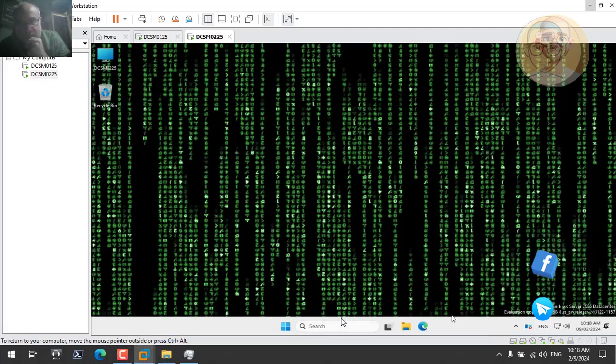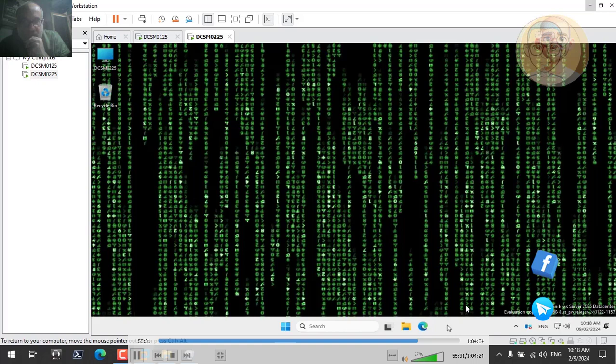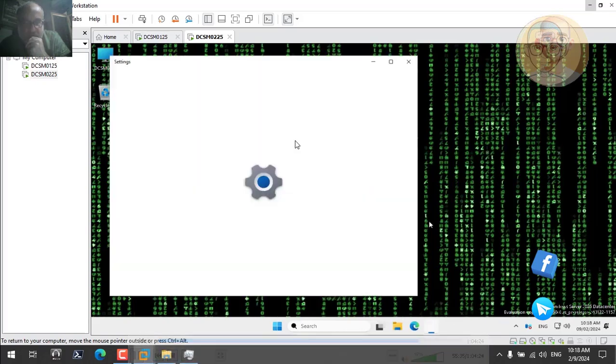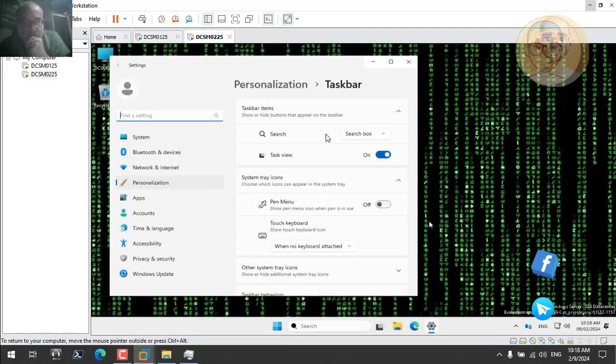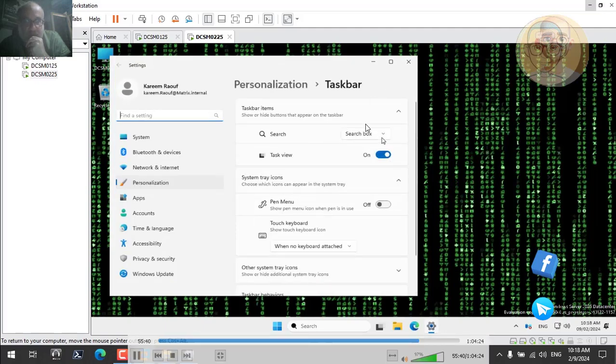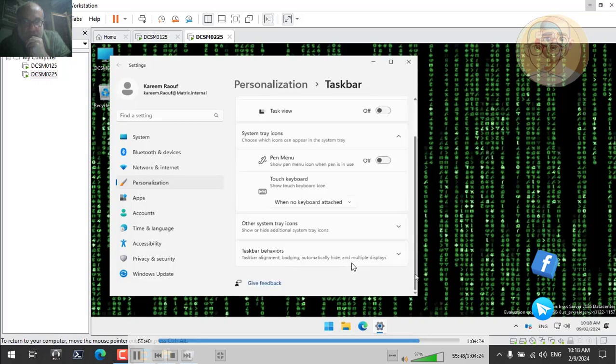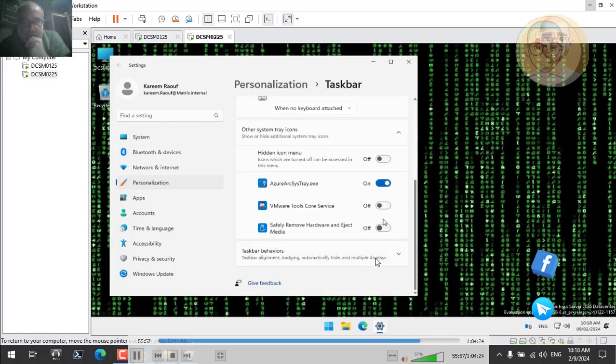Okay, so right click and then taskbar settings. This should be done by the Active Directory login script, but for some reason it was delayed, so we will do it manually. We'll take the search box and set it to hide, and then Task View, we will turn it off. Then we will set other system tray icons to appear, so we don't need to hide any system tray icons. Okay. Then we need to go to taskbar behavior to align it to the left.